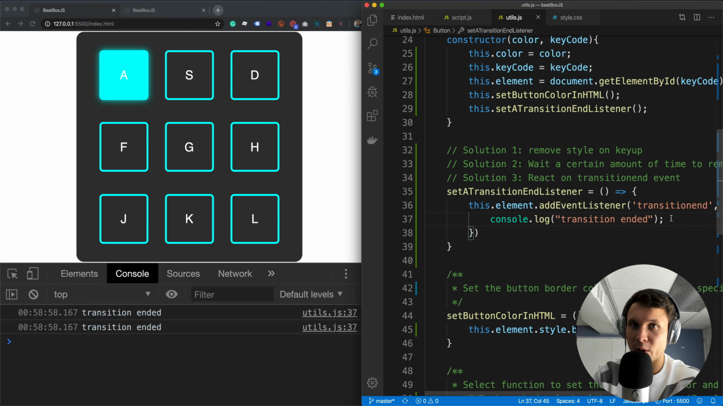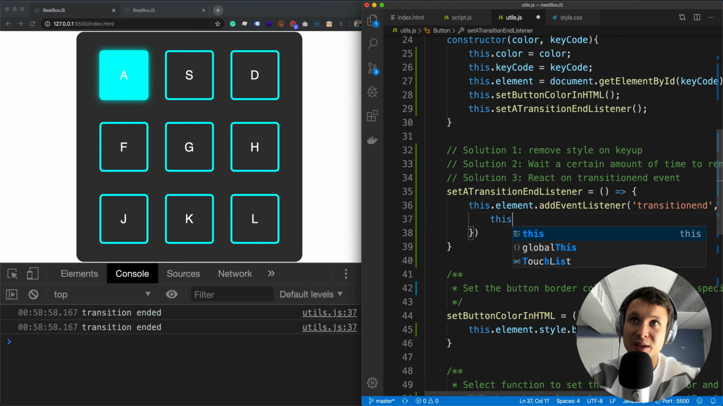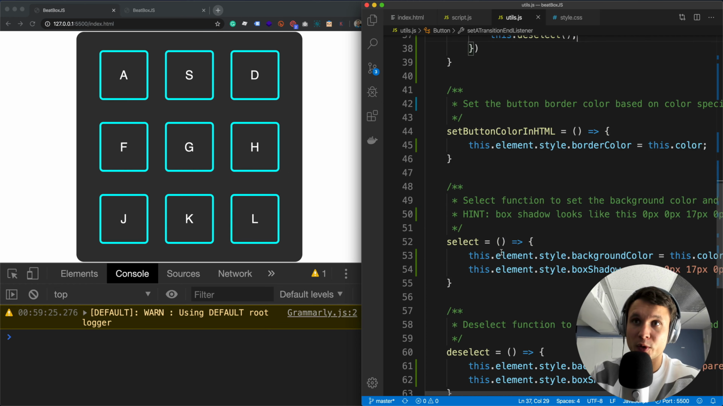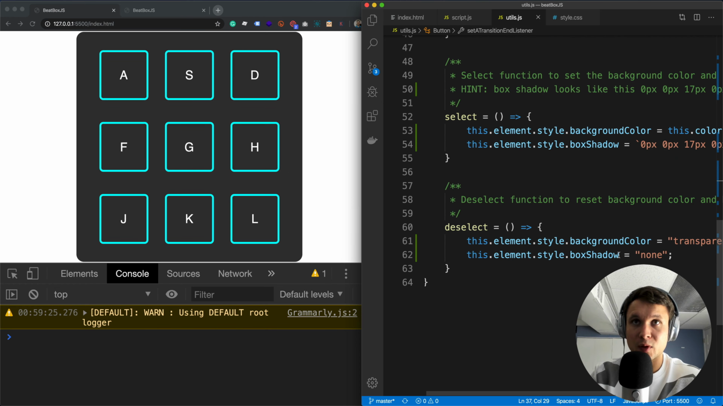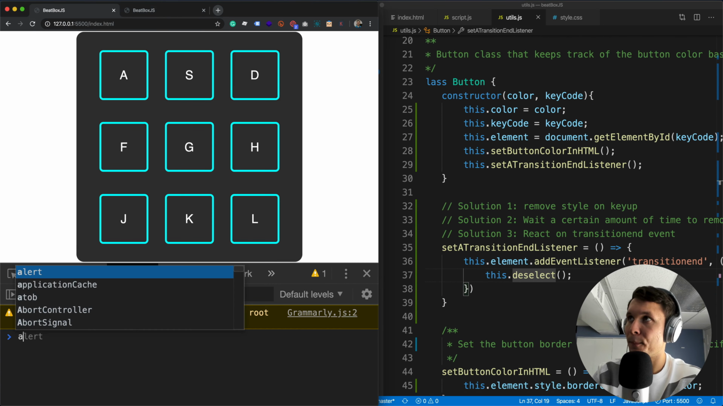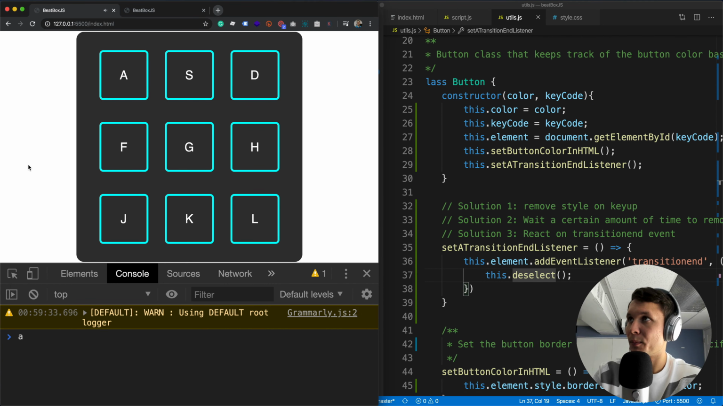All we want to do is, no matter if the transition ended for both of them, for any of them, we want to deselect the button. So we say this.deselect, and this deselect will then go ahead and remove the box shadow and the background color. So let's try this out. Press it. Boom. See? By the way, it removes it.